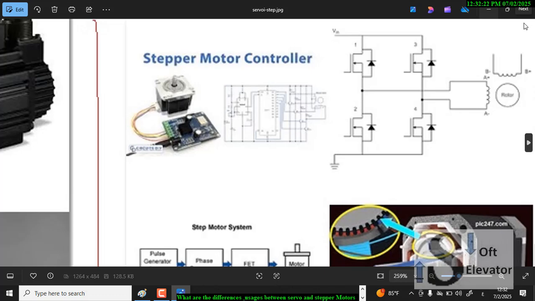High holding torque, it can hold position without moving when powered. You don't need it, because we are using gears. Limited speed: performance decreases at higher speeds due to torque drop off.